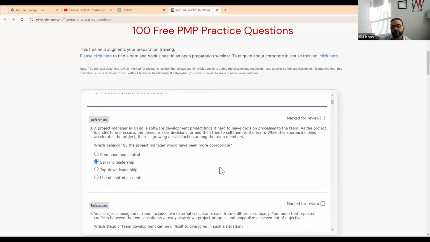All right, third question. A project manager in an agile software development project finds it hard to leave the decision process to the team. As the project is under time pressure, the person makes decisions and then tries to sell them to the team. While this approach indeed accelerates the project, there is growing dissatisfaction among the team members. Which behavior by the project manager would have been more appropriate? First, select which two are not appropriate at all.